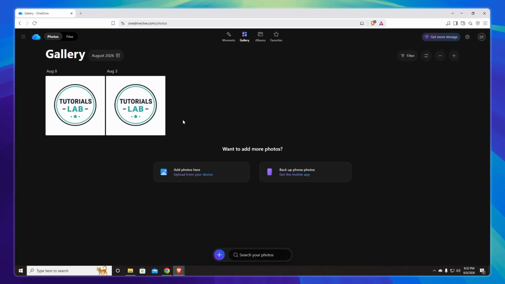Now, to share and backup your photos with OneDrive, start by looking at the top part of your dashboard. You'll see several tabs available. Click on the Photos tab. This action switches your view from the General Files dashboard to a gallery layout specifically designed for viewing and organizing photos. This makes it much easier to browse through your images and find exactly what you need.